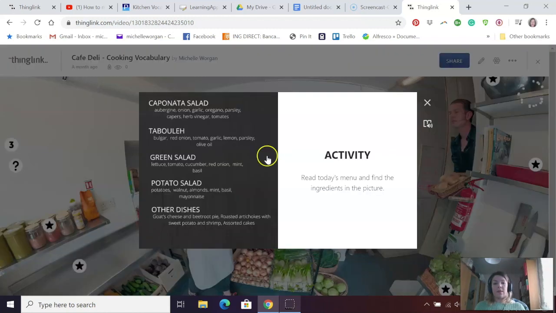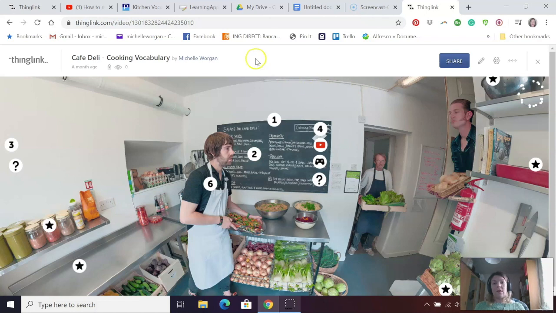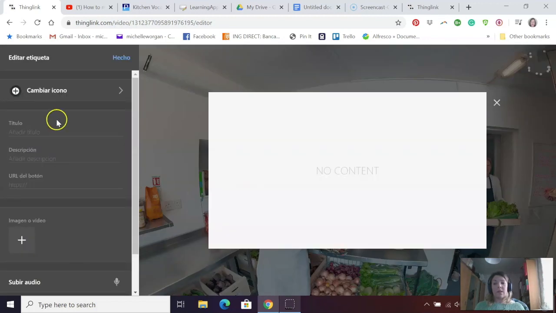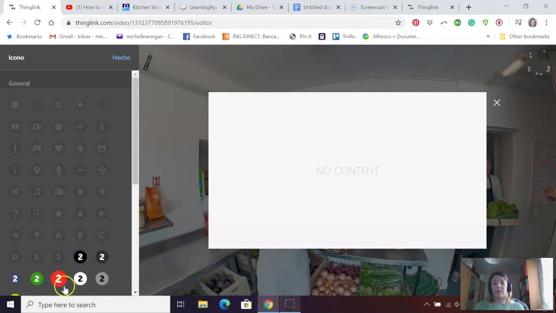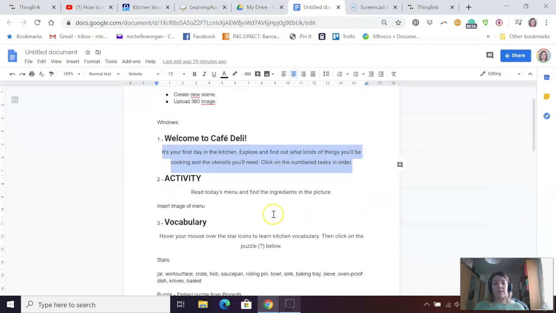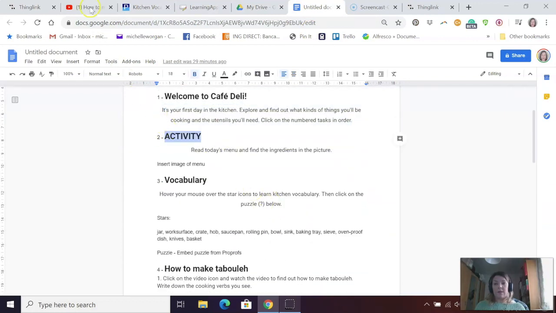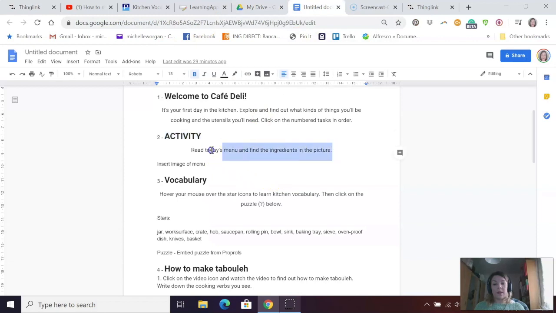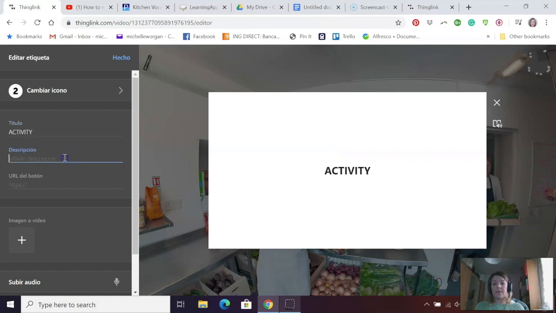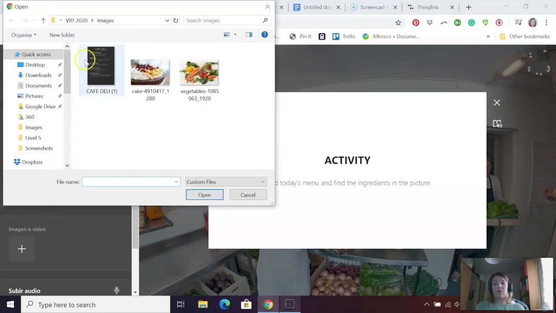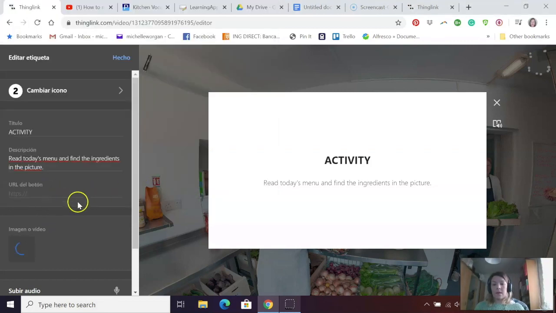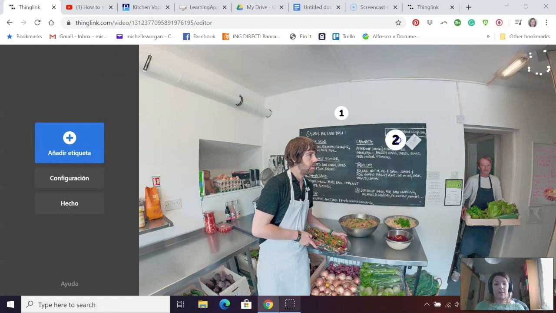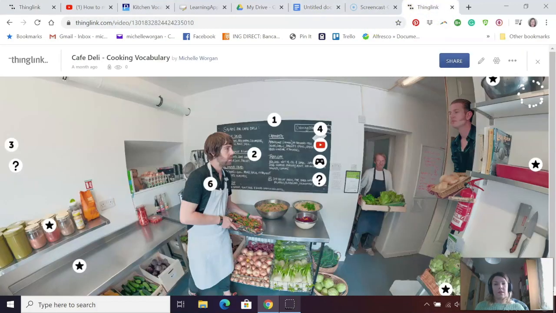Okay, and then number two, we have an image that we want to include. So again, I'm going to click on Add Label and add text and multimedia. I'm going to give this the number two. Okay, and here I want to give the title activity so the students know they have to do something. And then the instructions. And then I'm going to add the image of the menu. Okay, and then I close that and I'm going to put this over here, I think. Anywhere on the menu will do.